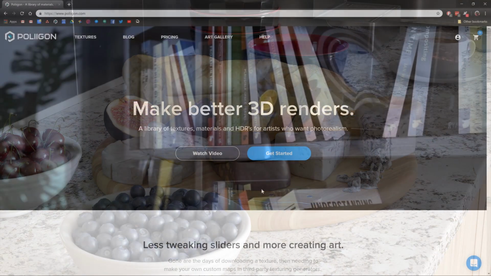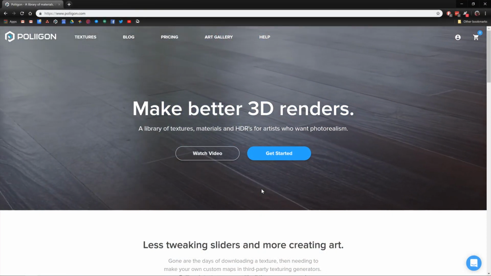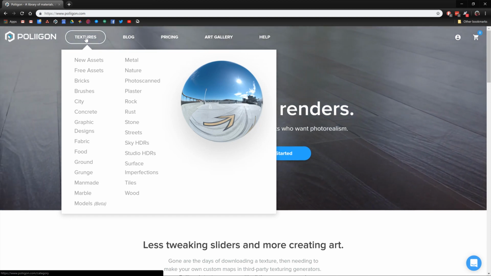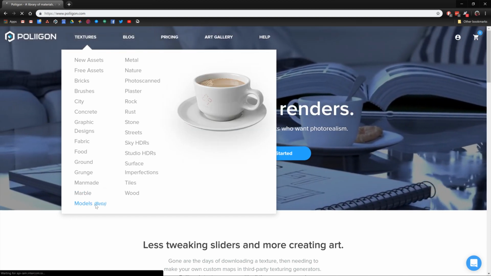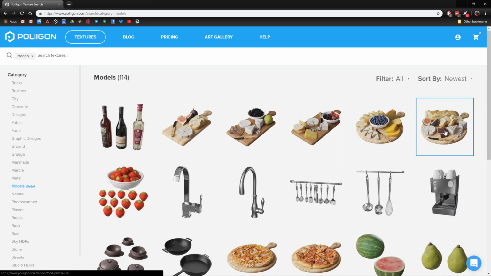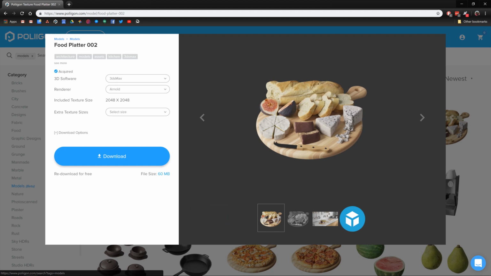Okay, so before we head over to Max we're going to need to download one of these models. Currently they're within the textures menu drop down under models beta. I'm sure they'll get their own category soon enough, and the model we're going to be using is this one, Food Platter 002. By default the software is actually set to 3ds Max, so that's good.